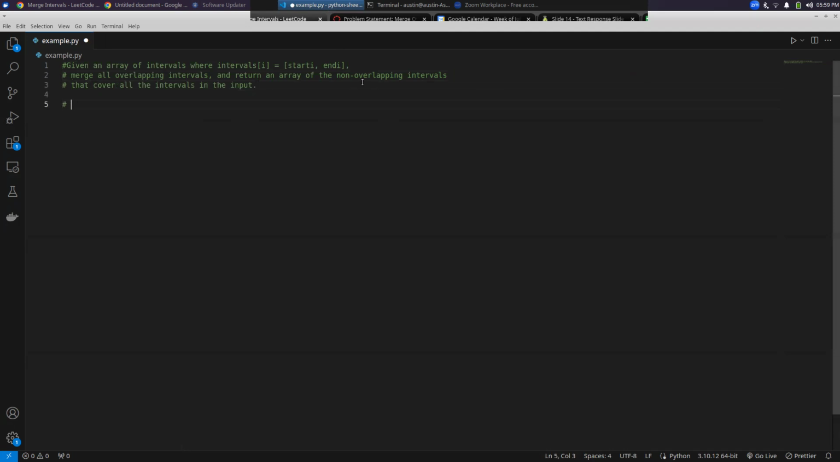So my first step is going to be understanding. So we'll start with the input. The input is just going to be a 2D list containing sublists of intervals. And the output is going to be also a 2D list containing the merged intervals.